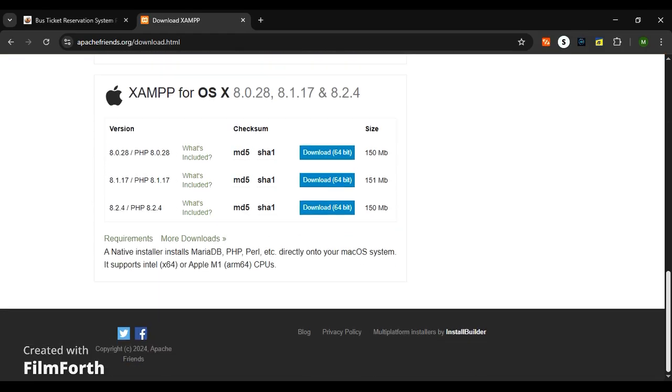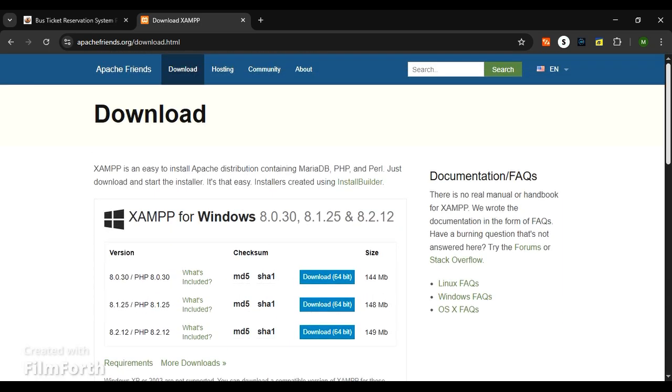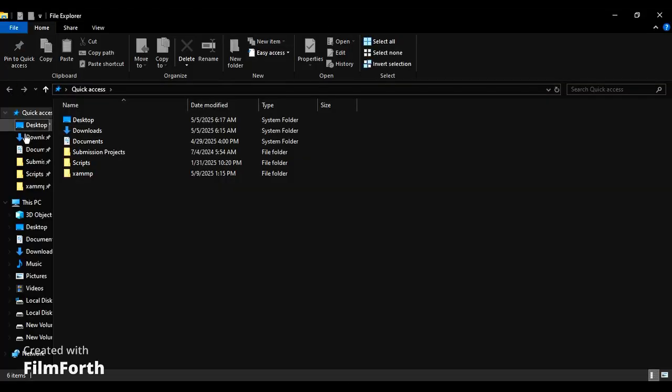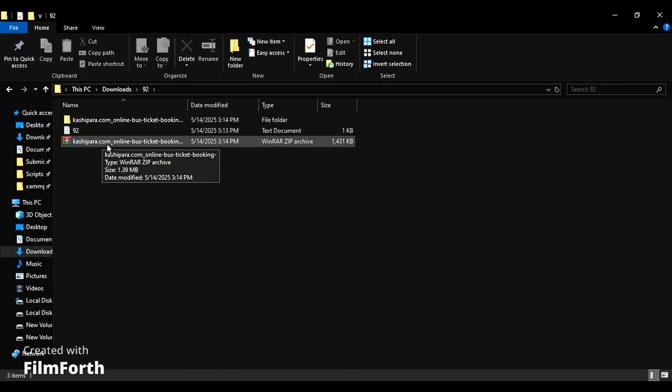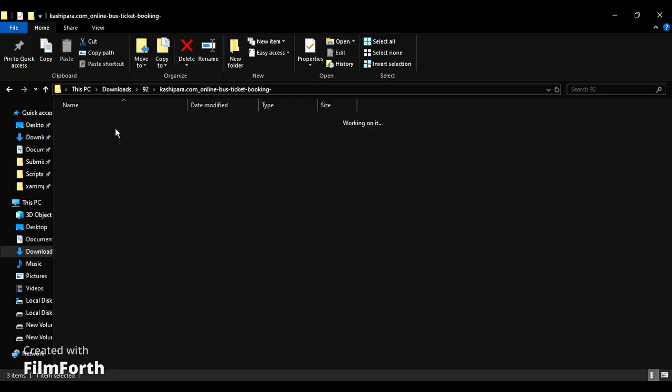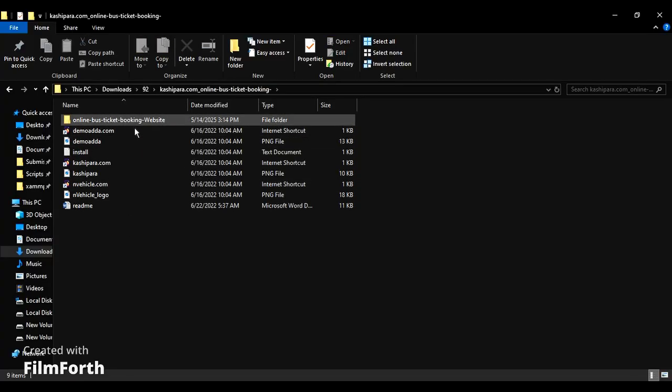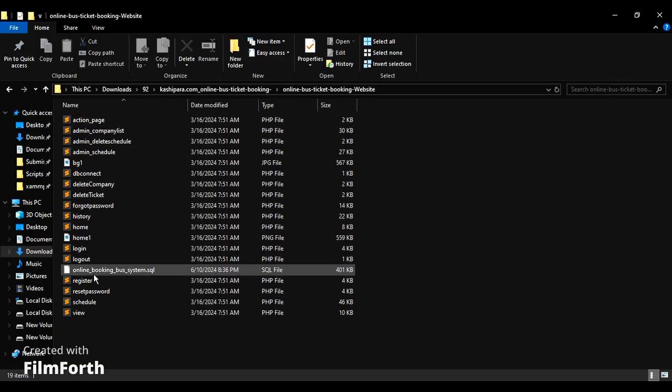Choose based on your operating system. I have already installed XAMPP on my laptop. Let's go to the downloaded project file folder. Extract the source code zip file into a separate folder. Open the online bus ticket booking folder and you can find all the PHP files and the online bus ticket booking system.sql database file also here.